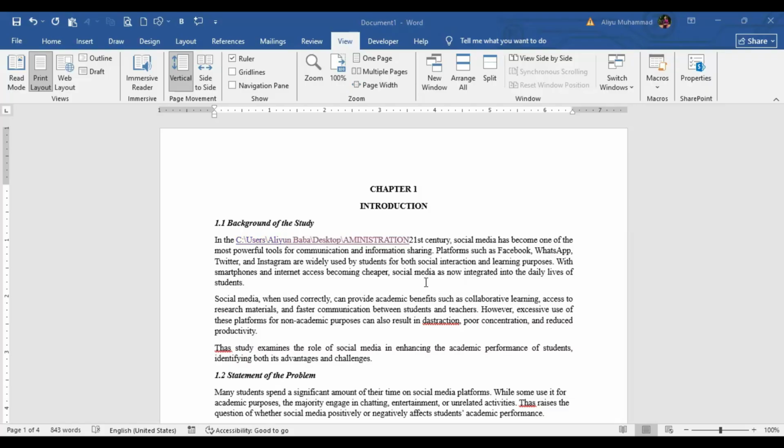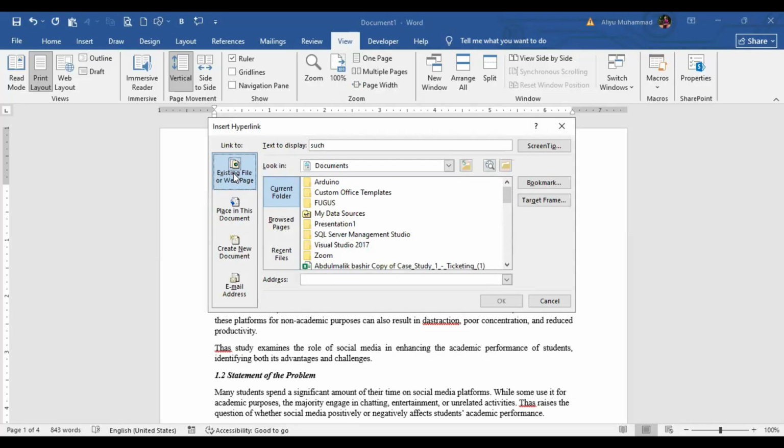So you see, now it will carry us to the folder. So this is what this hyperlink did, which is Control K. You see, this is Existing File or Web Page, because the file already exists. So this is what it did.